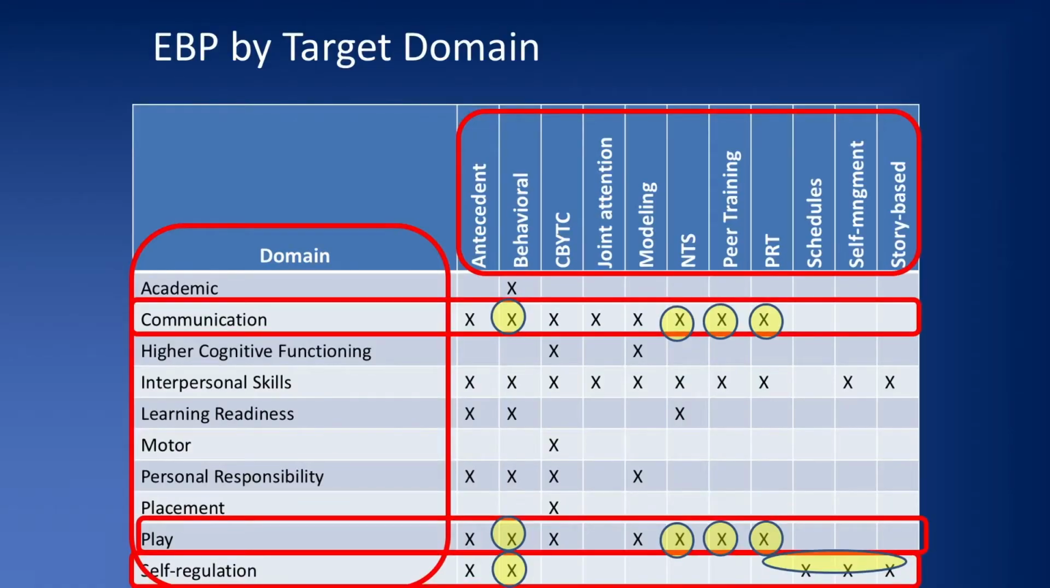So say we have a child who's 2.5, recently had a diagnosis, and I want to teach them a few different skills. I want to teach them communication. This child needs to learn some play skills and also has some challenges with self-regulation. So I might look on here and think, okay, what domains do I want to look at and what practices might I use? For communication, we have a lot of choices of what might work. For self-regulation, we have fewer choices. And then here we have play, which has pretty many too.